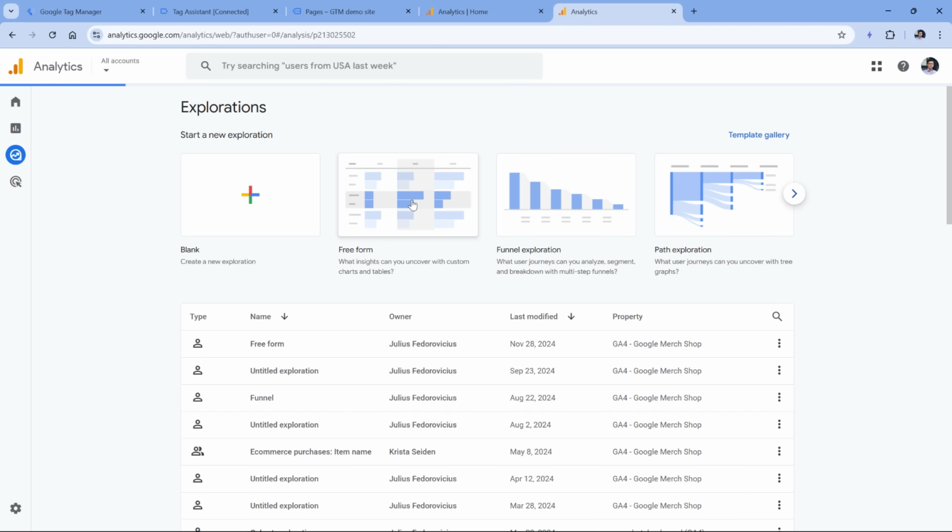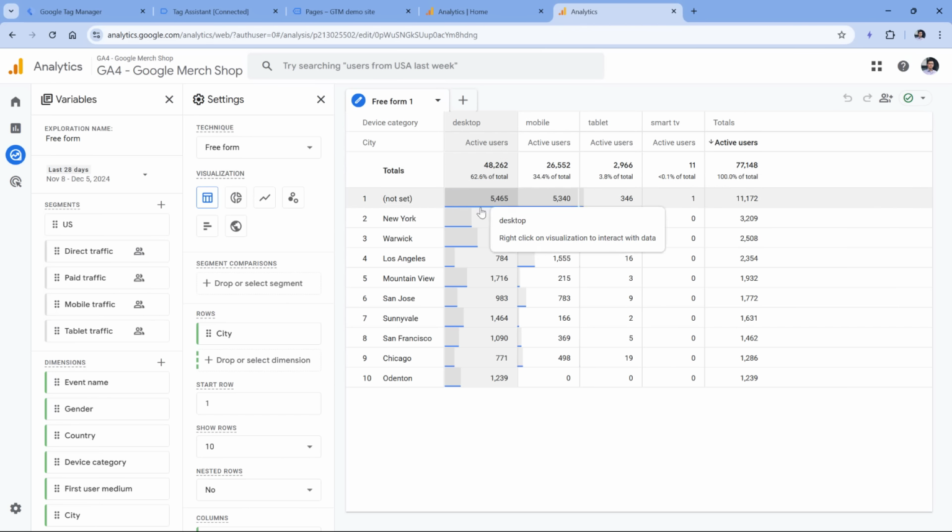Let's click on the freeform, and here we will get an example of different cities, and here each column represents a different device category. So this is how many desktop users do we get from New York, then from Los Angeles, and so on. Due to certain limitations, Google Analytics might not always get the location of the visitor, and that's just how our industry right now works. So in that case, if a particular value is not known, then you will have the not set row in your table.